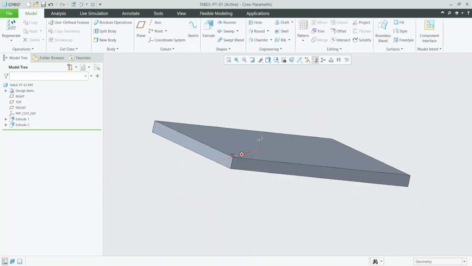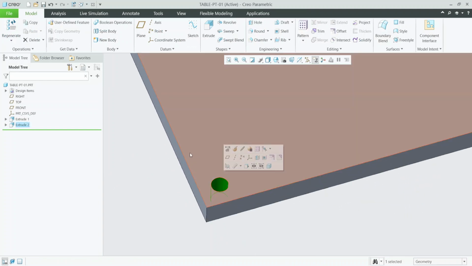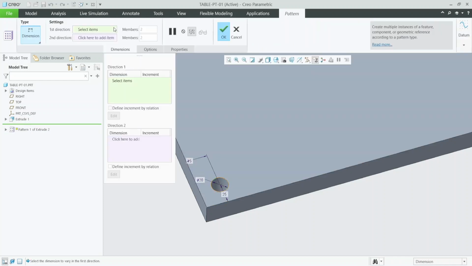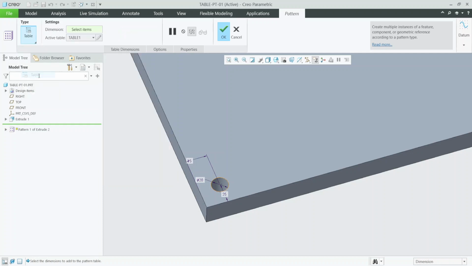So I'm going to table pattern. Just select this extrude feature, select the pattern table from editing. Here in types you will get lots of options for dimension, like in the pattern feature. Already we have covered all these types of patterns. Now I selected the table.